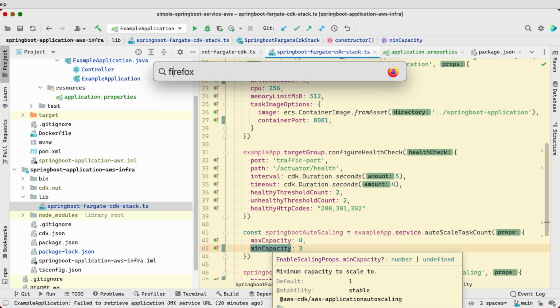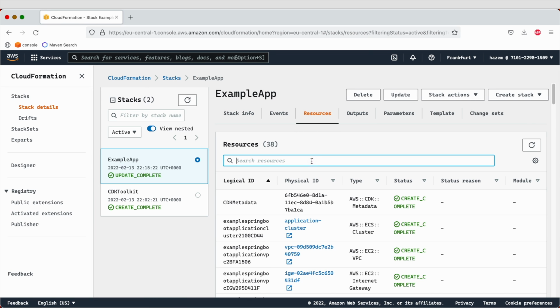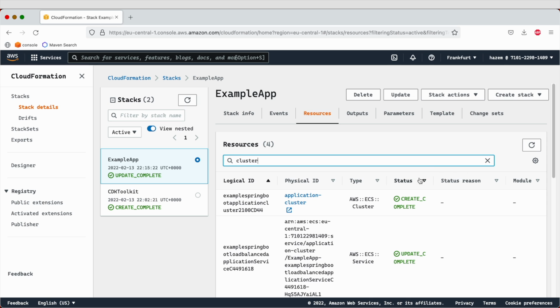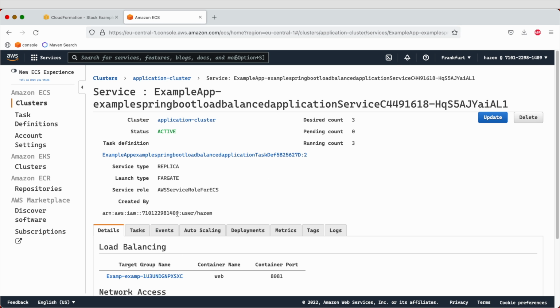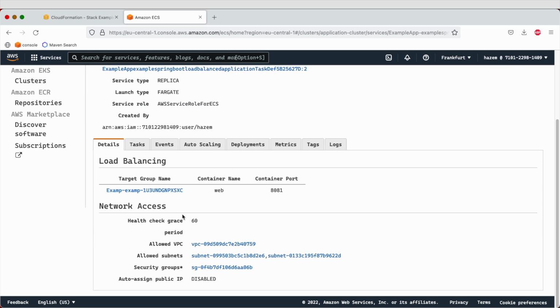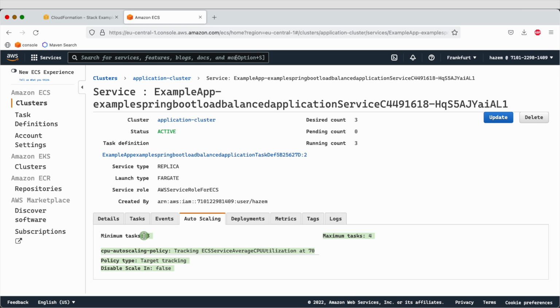So if you go back to Firefox, you want to look at the cluster. So the application cluster. So you see that we have 3 running Fargate tasks. If we go into the application itself, we see that the container port has been updated. And if you look at the tasks, we have 3 tasks running. And if we head over to auto scaling, we see that the minimum number of tasks have been updated to 3, while 4 remain the same, and the CPU utilization is now 70%.